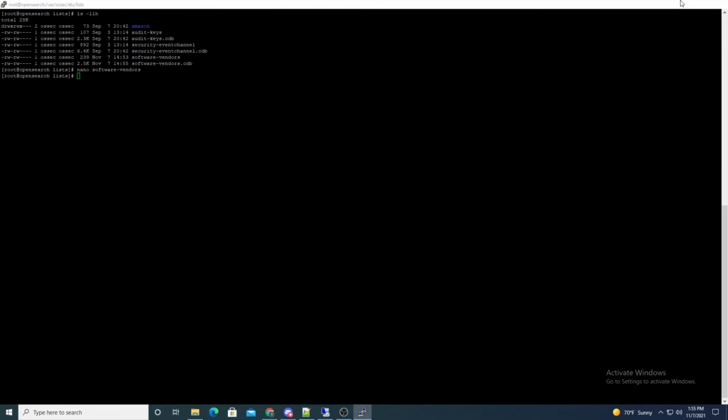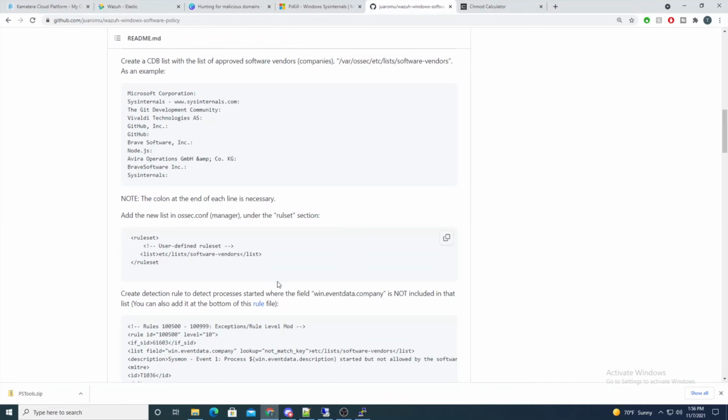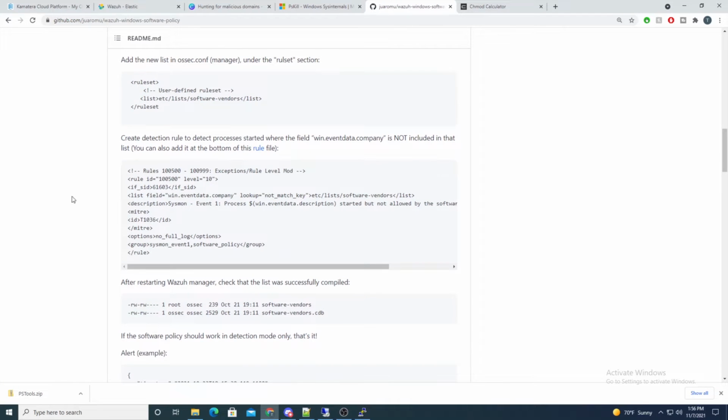That looks good. Okay, now let's create our rule that will detect when software has been executed that is signed by a company not within our list. So if we go back to Juan's repo, he's already created a rule that we can take advantage of. So go ahead and copy this.